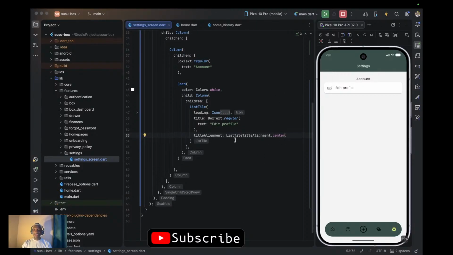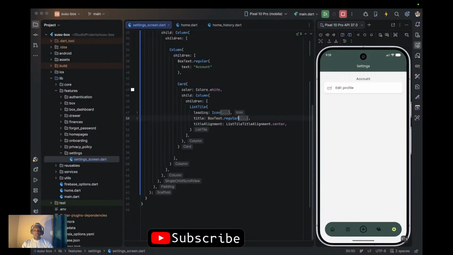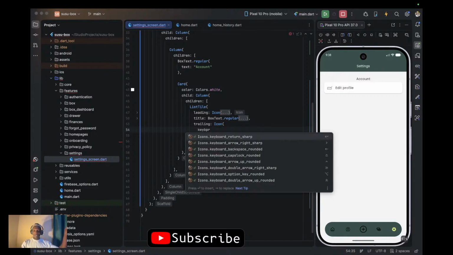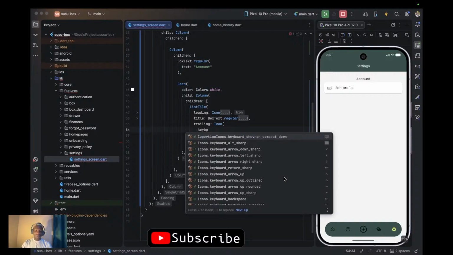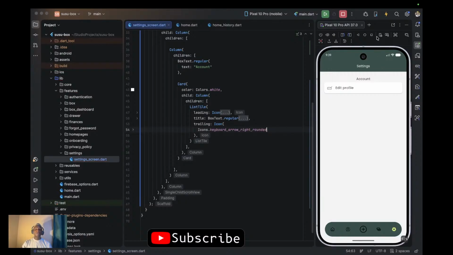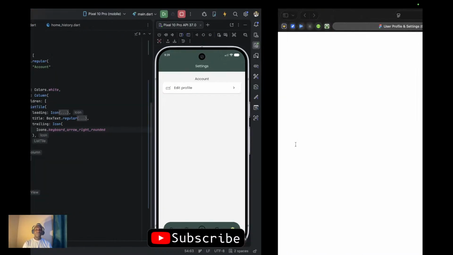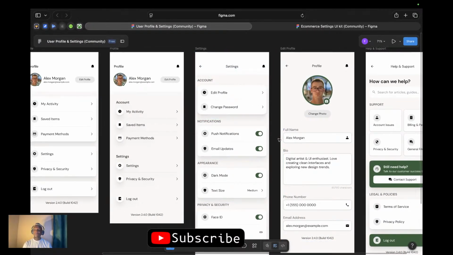Yeah, I think it's in the center. And then we have leading, and then we have title, and then we're gonna have a trailing, right? So the trailing is also gonna be an icon, and then it will be keyboard, right? Because we are gonna use this. So let's look for keyboard, which will be rounded. So let's use keyboard rounded. Yeah, so let's pick this. Then we are gonna have something like this.